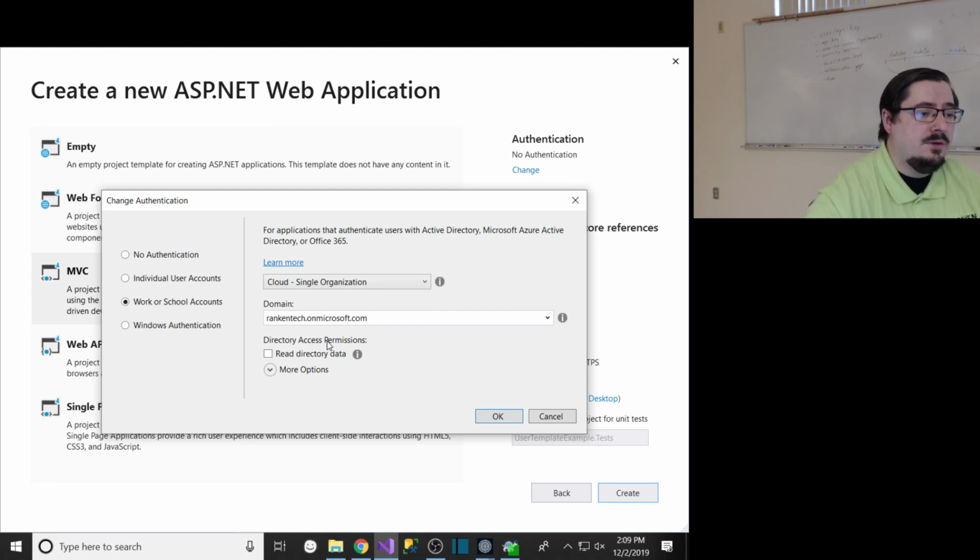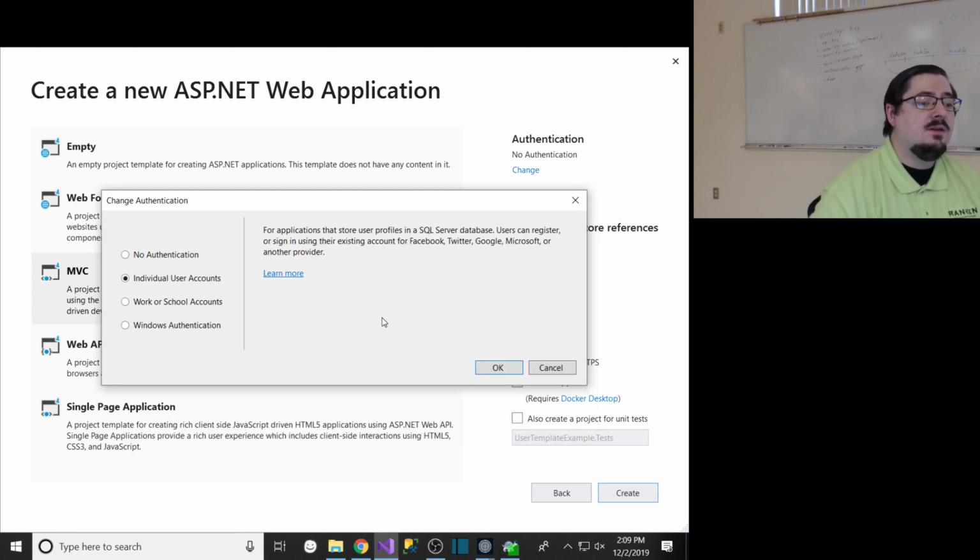But what we're going to do is we're going to use this individual user accounts, because that works a lot better when you're trying to implement something on the internet. So if we want to have user accounts out on the internet, that's what we need.